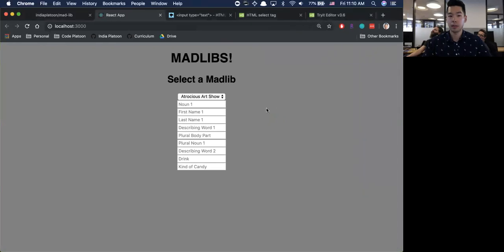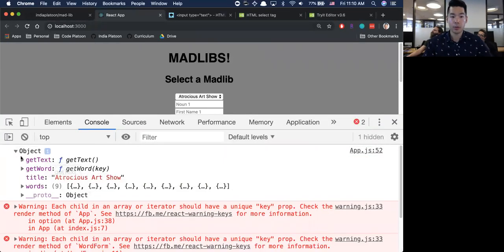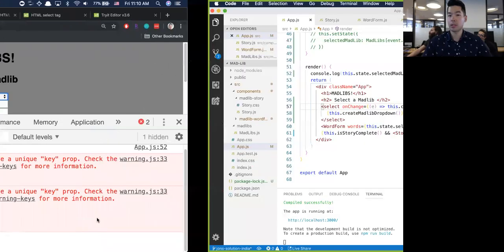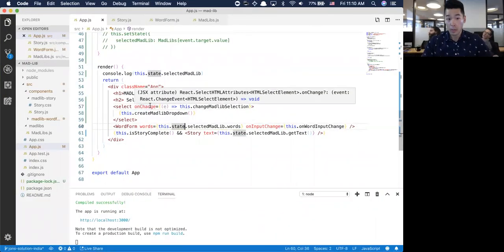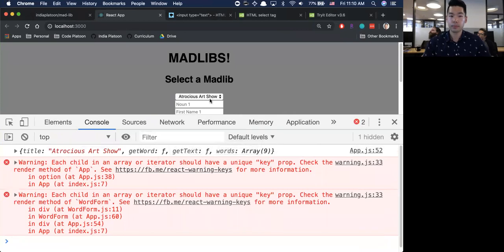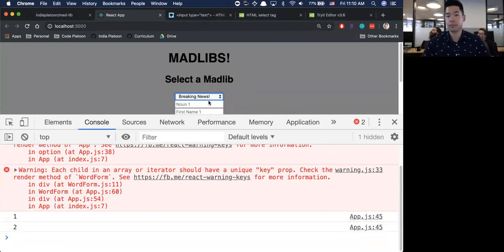Let's see. All right, so we've got an object, we've got atrocious art show. If I choose another one, bad dog, it's not doing anything. So let's chase this down. We've got the onChange here. When that happens, we grab the event and pass it in. I think we had to pass in the e over here as well. Cool, that's what it was.